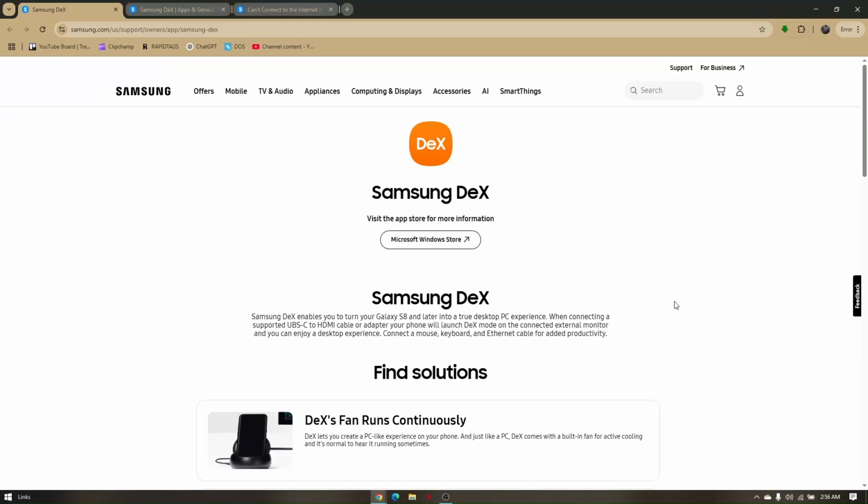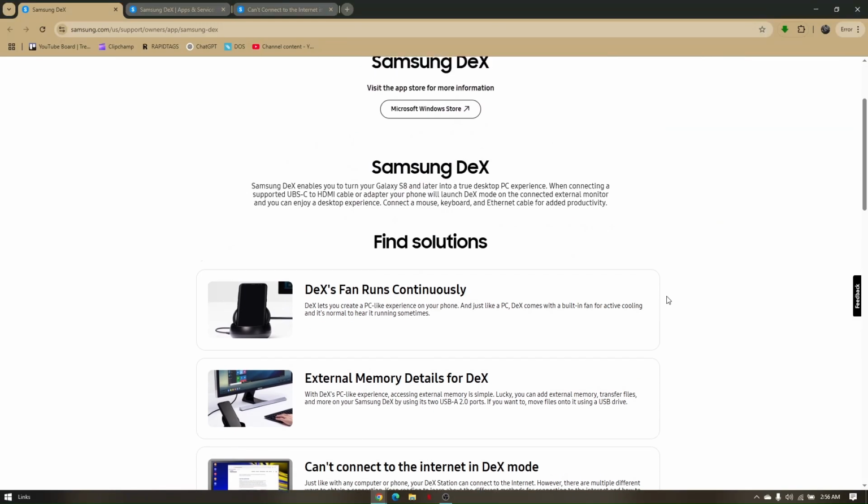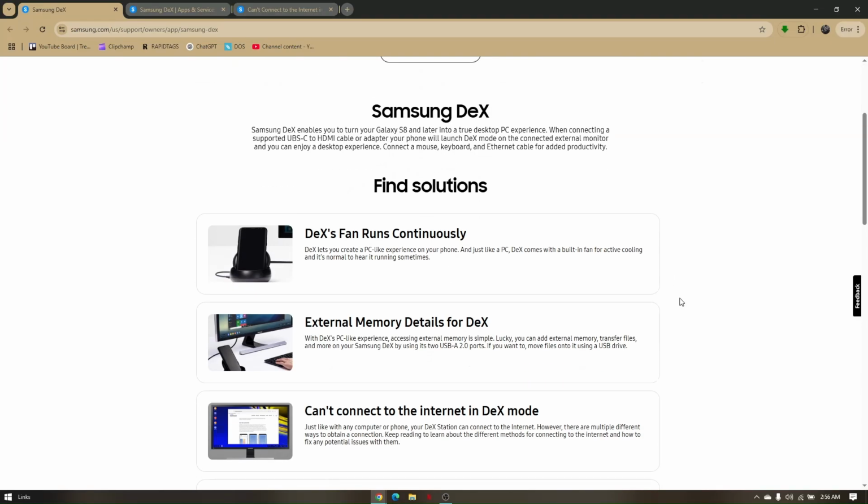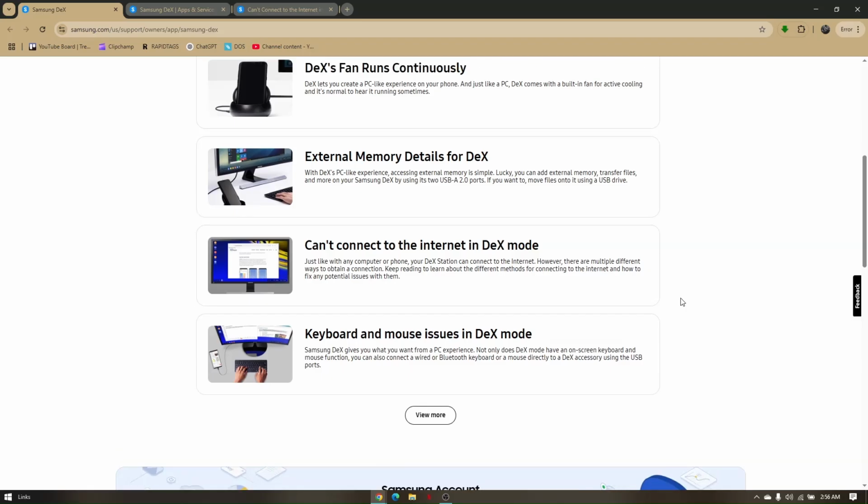How to use Samsung DeX. Now this is a video or a tutorial on a very general purpose and use of Samsung DeX.